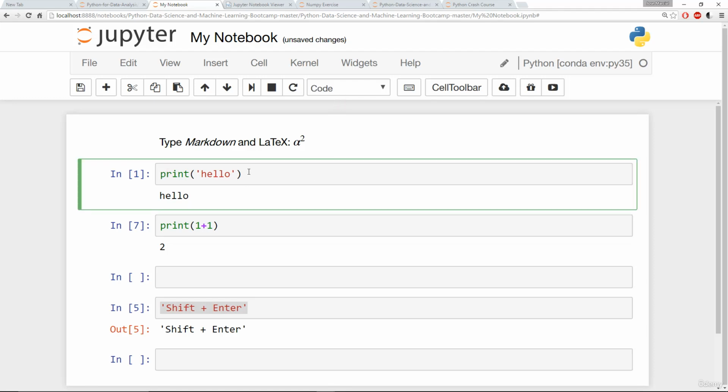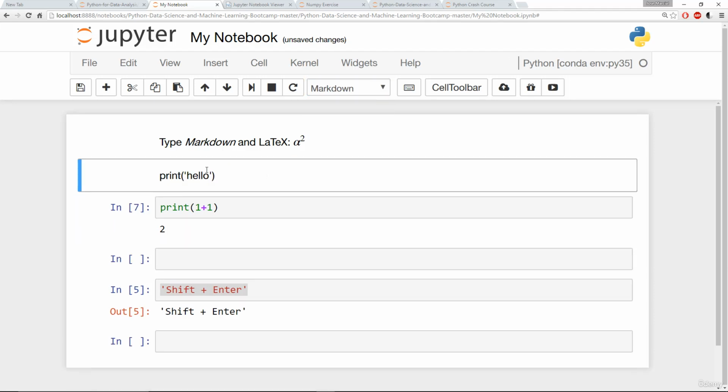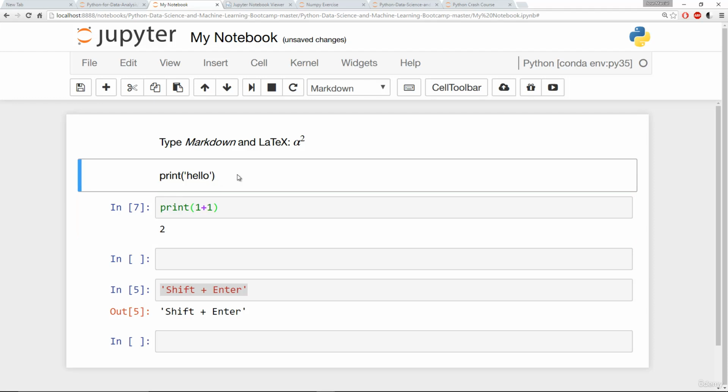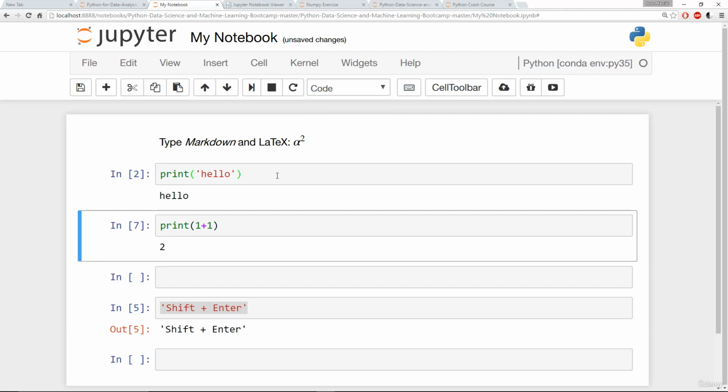A common mistake sometimes beginners make is they'll accidentally convert this to a markdown cell and then wonder, hey, why isn't my code running? If your code is ever not highlighted, it probably means that you're accidentally running a markdown cell. If you want to change this markdown cell back to a code cell, you just come up here and select code. Then run this with a Shift Enter, and you're good to go.